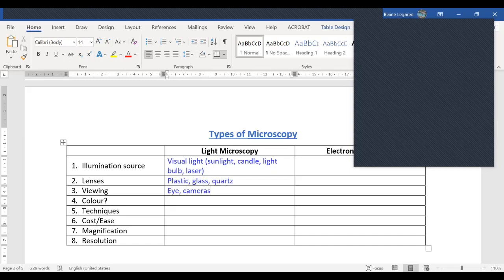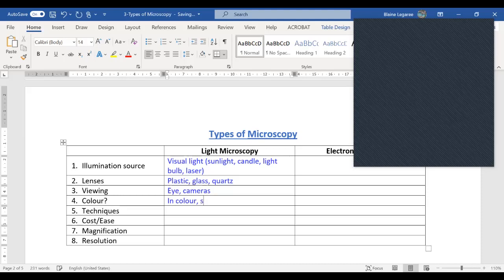And as we saw in these pictures, we can view things. What we're viewing at a light microscope is in color. So I'll put that. Sometimes it's not the right color because it's stained.